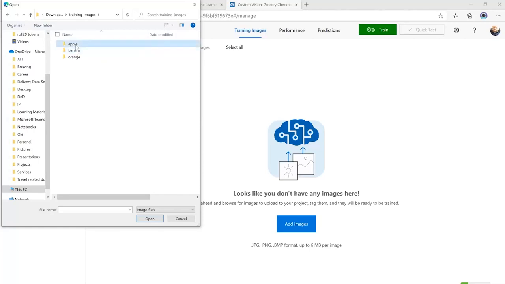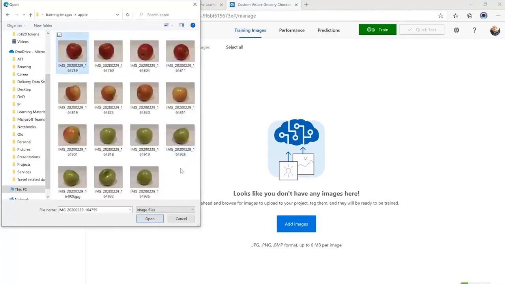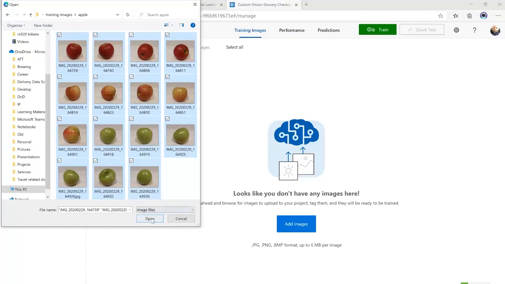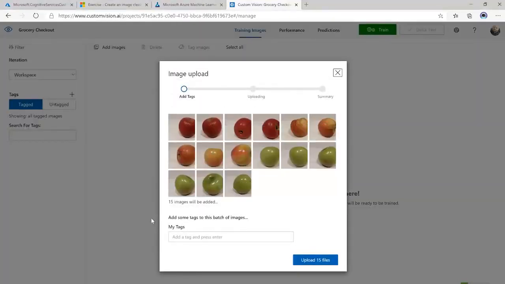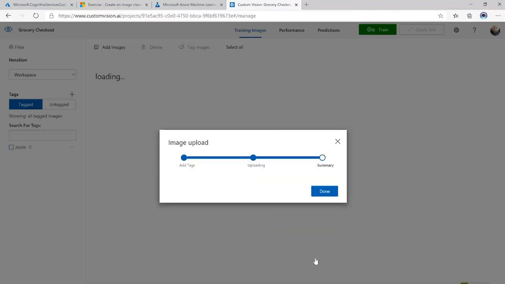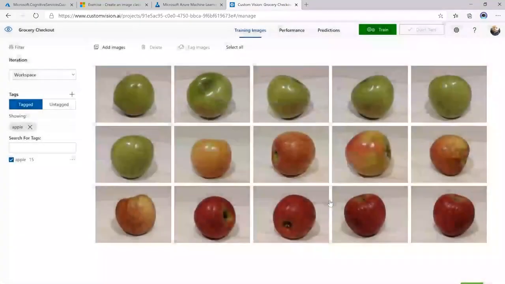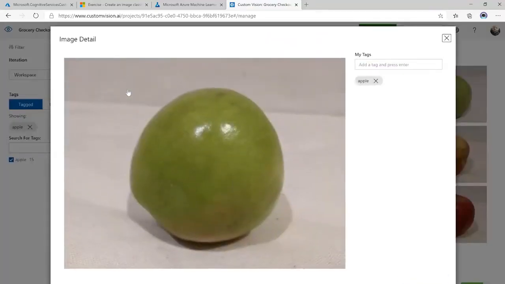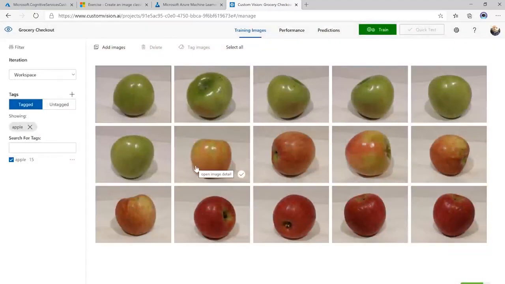I'll go towards apple, and here I'll select all the apples in the folder, Control A, I'll open them, and here we have them. Now, at the bottom of the screen here, you see add some tags to this batch of images. And in this case, my tag will be apple. So every picture here gets tagged with apple. I'll upload the 15 files. And we're done. And now we can see them right here in the center of the screen. As soon as I click on one, you can see a larger image of the apple itself and the tag apple. Okay. So let's add the other two as well.